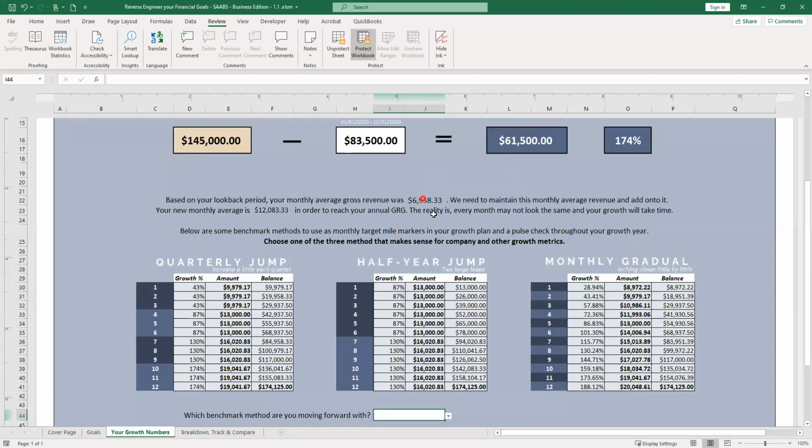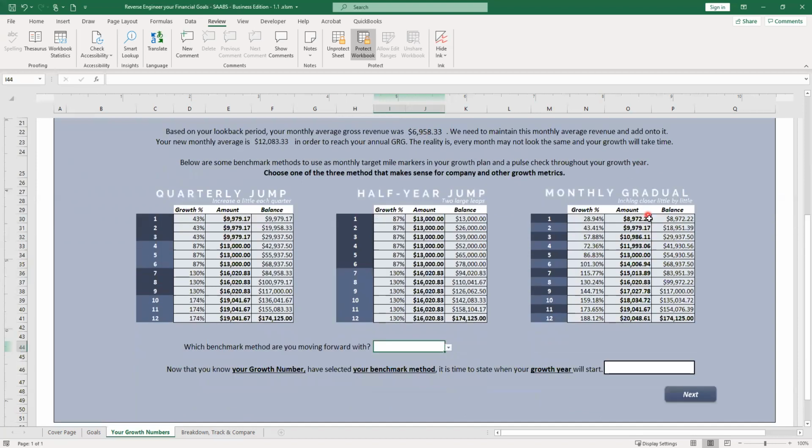Here, this breaks down what your monthly average is, and that's taking that total number and dividing it by 12. Same thing for your growth number. So this is where we're looking to reach, and this would be the average monthly gross revenue. The next part of this tool that's instrumental for you is taking a look at some benchmark options.